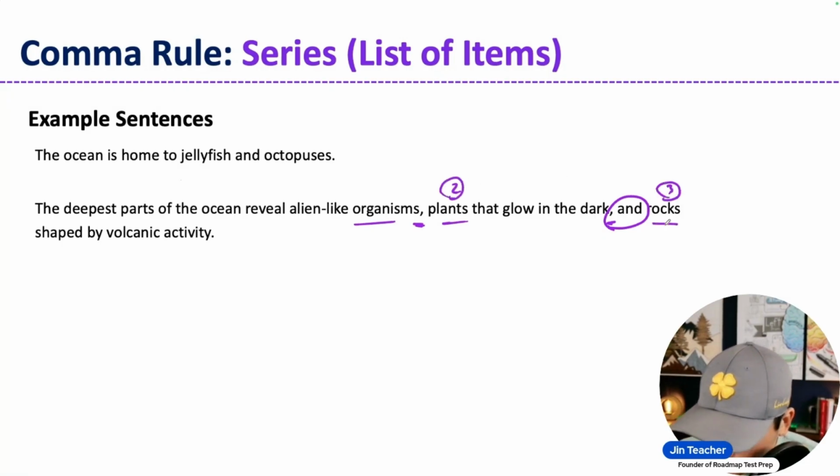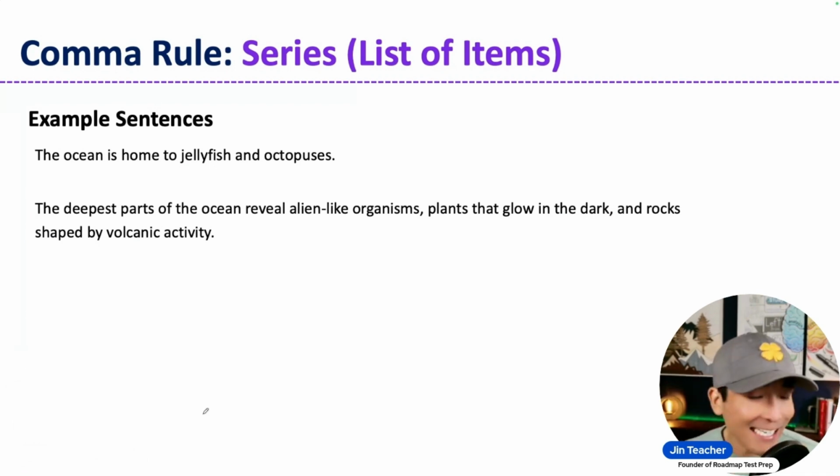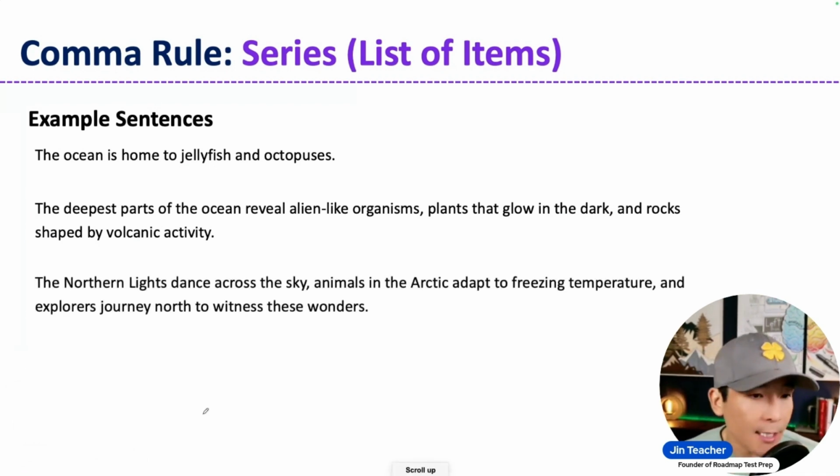Okay? And so that's the comma rule here. If there's only 2 items, no comma. If there's 3 or more items, you want to put a comma between each of the items in the list. Okay, now to go one step further for you guys, because I want to give you that 99th percentile education, lists can also be created from complete sentences or independent clauses.